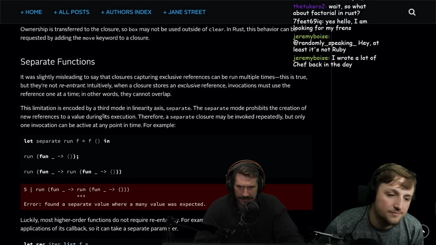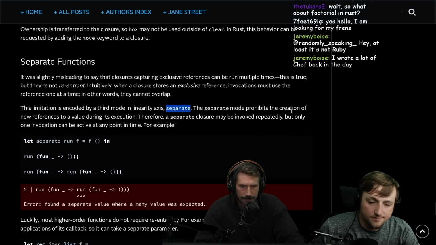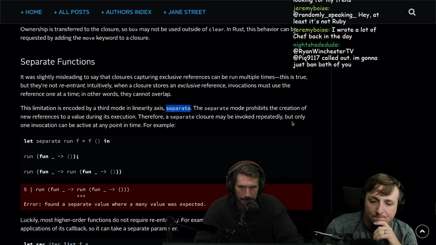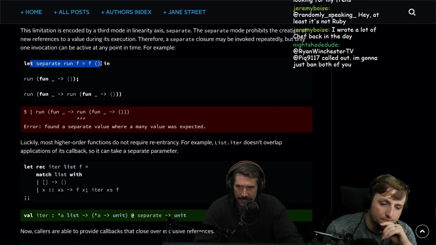This limitation is encoded by a third mode in linear access, separate. The separate mode prohibits the creation of new references to a value during its execution. Therefore, a separate closure may be invoked repeatedly, but only one invocation can be active at any one point. Okay, makes sense. All right, we have a separate function, f.